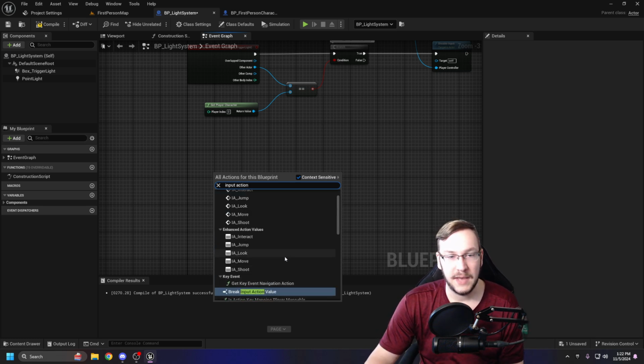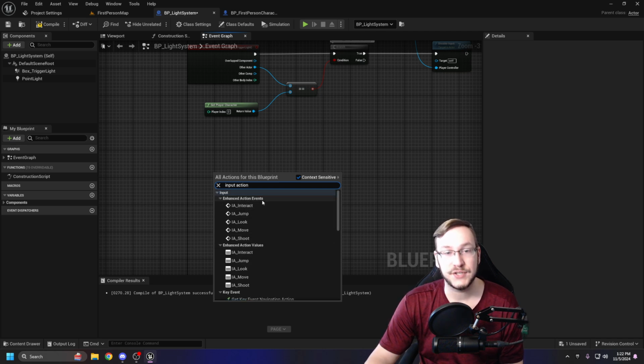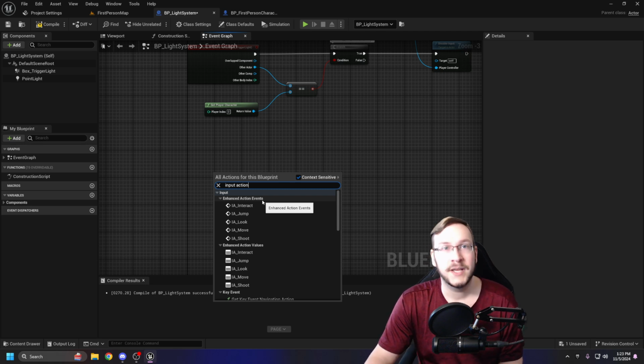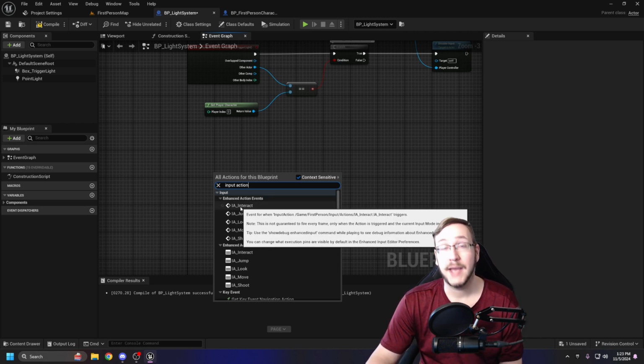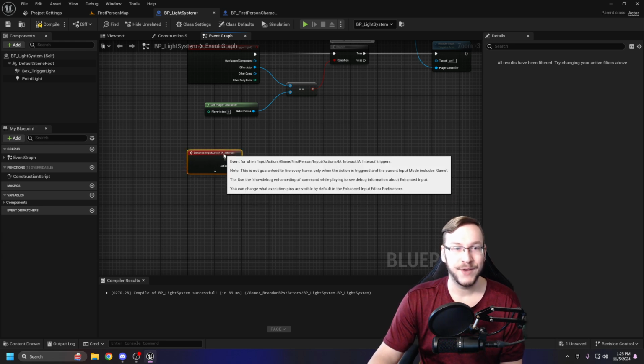And you'll notice that we have a couple of things here. We have enhanced action values and we have enhanced action events. However, if you've been paying attention to the terminology, you'll know we want the event. Remember, events are red, it means something happened, we need to run some code. So if you look, we have our input action of interact, so I'm going to click it, and notice we get a red box here for when we press F.